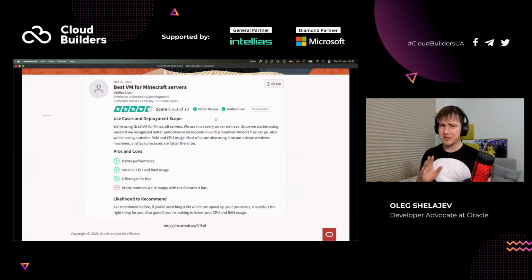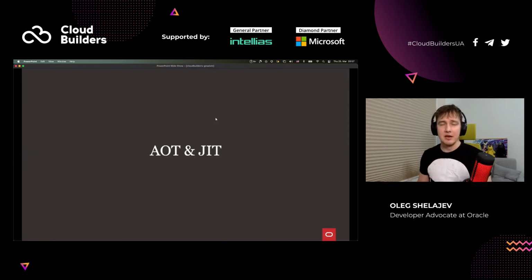Also, apparently, GraalVM is a really, really good virtual machine at runtime for running your Minecraft servers, which is kind of funny because we didn't try that. Minecraft is not one of the benchmarks we run, but apparently it shows itself very nicely. So if you're running Minecraft, think about that. Run it on GraalVM. Right.